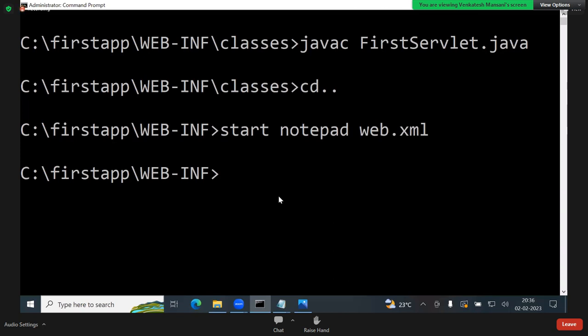Okay, that is where we have to create inside the first tab. That's what again we have to come back. Now write these two lines.